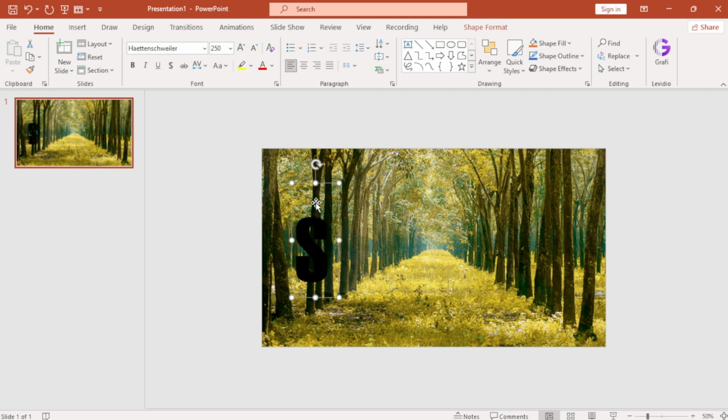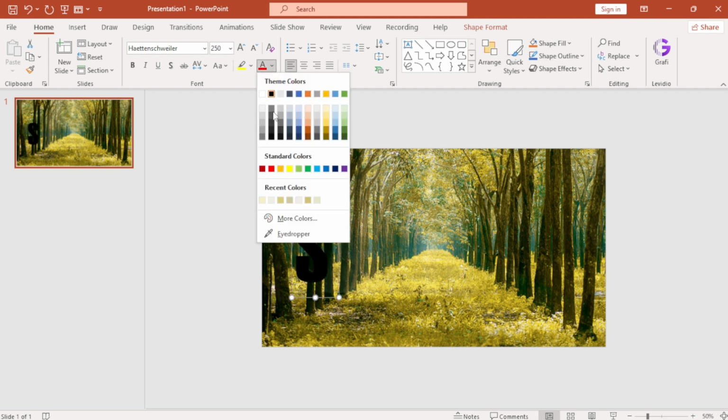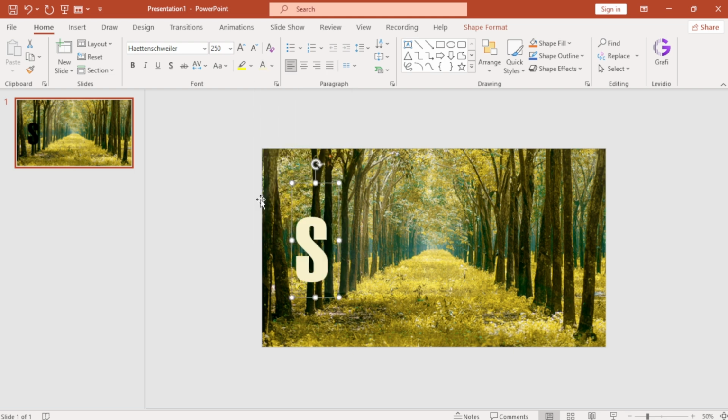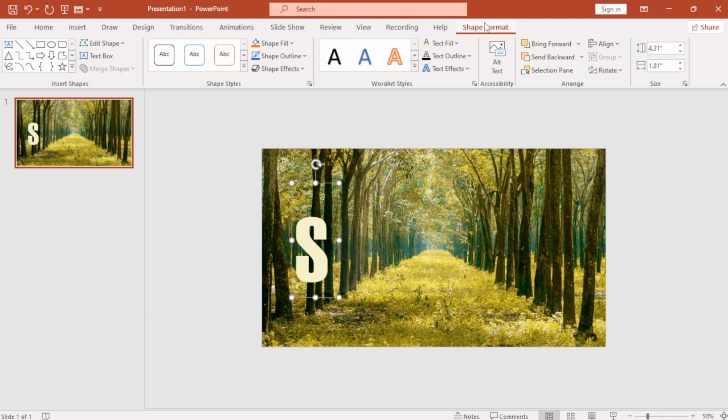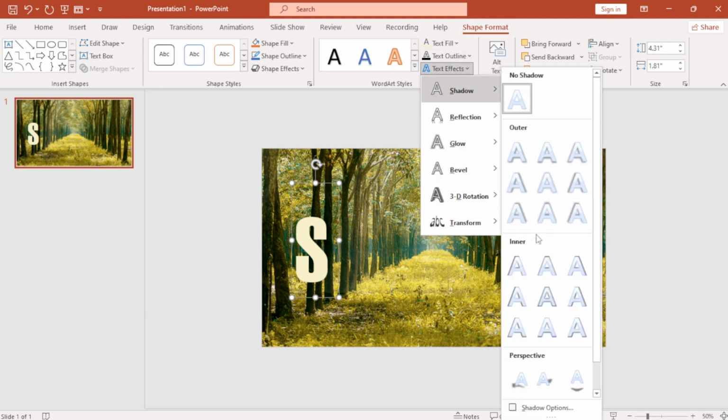Now the next we do is to give it the color. We are going to come over to this, and then we select this particular color here. Next we do is go to shape format, come to the shape fill, and then text effect, come to shadow, and we select this inner shadow.